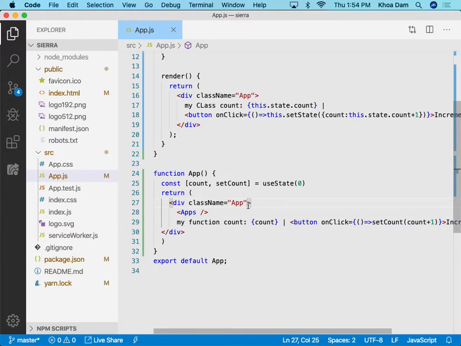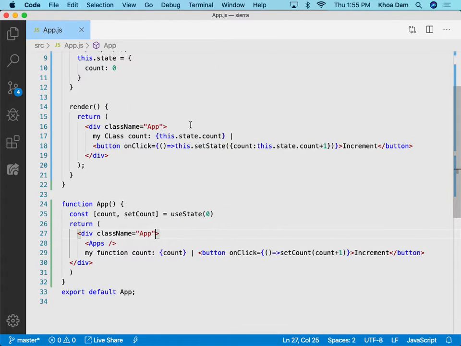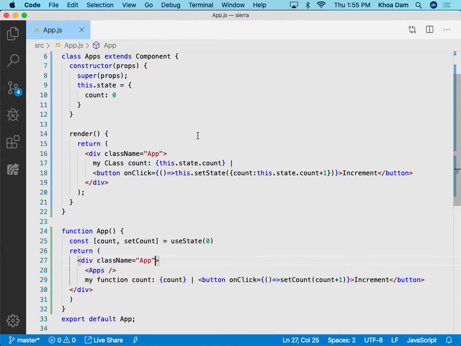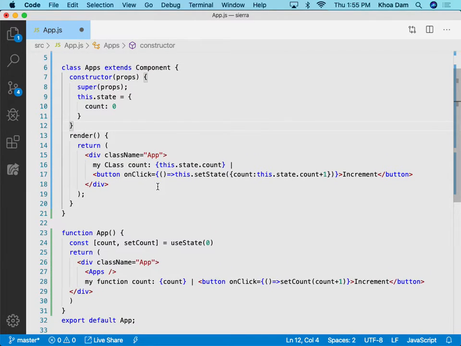Does anyone have any questions? Functions have to be written outside of class-based components, right? You can define a function inside a class. You call it a method.